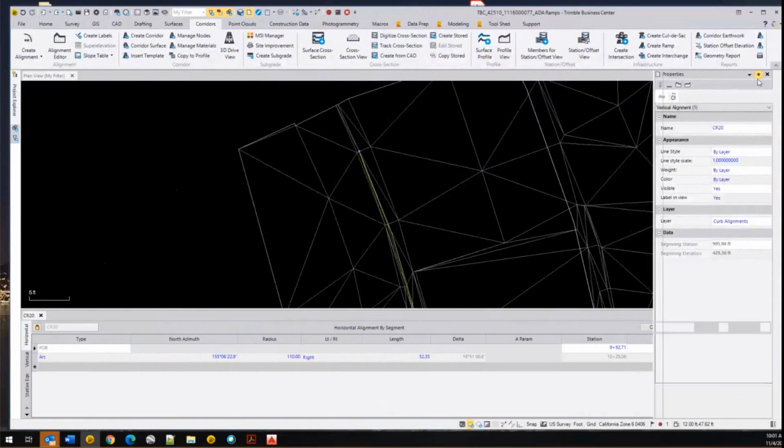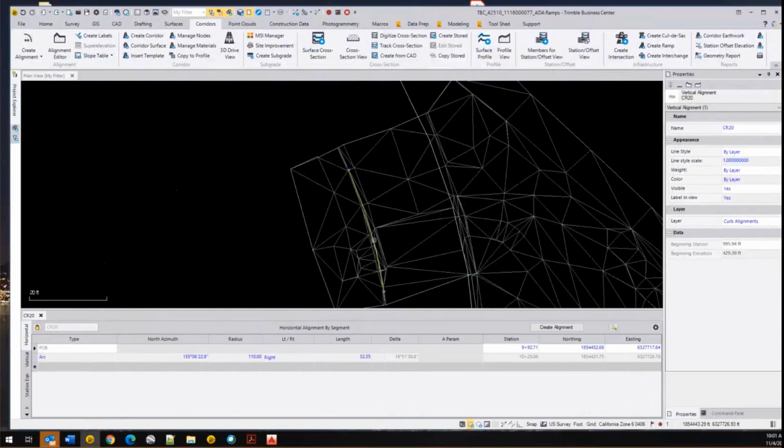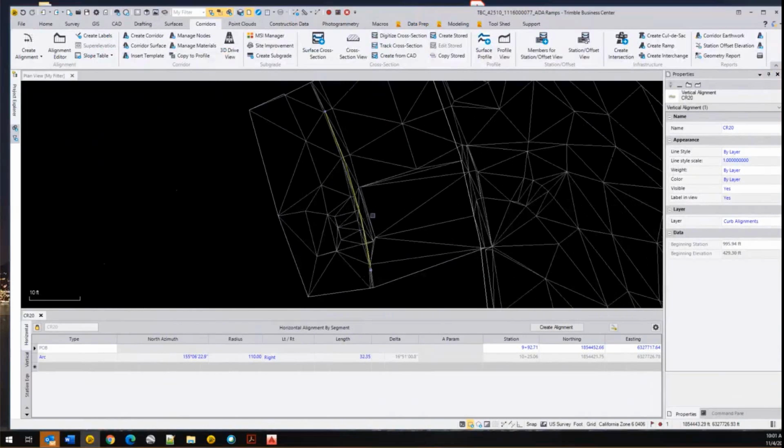And I also want to put this back. All right. So now we have a horizontal and vertical alignment. And that's necessary for a corridor. You have to have a horizontal alignment and a vertical alignment on center line.